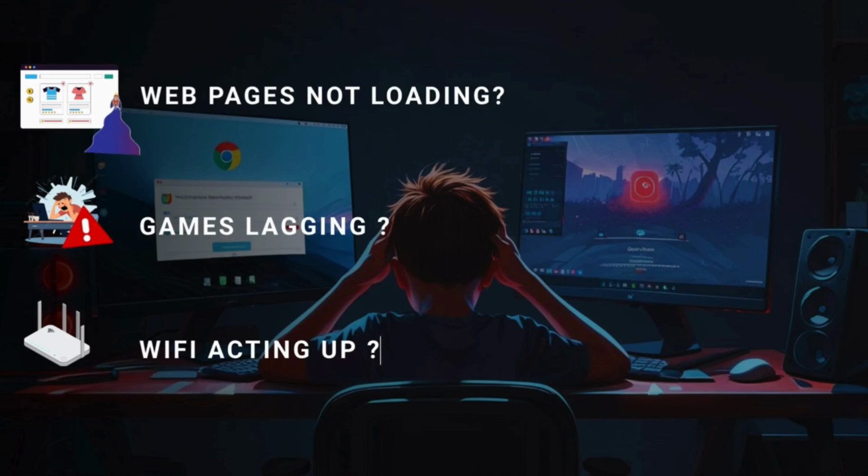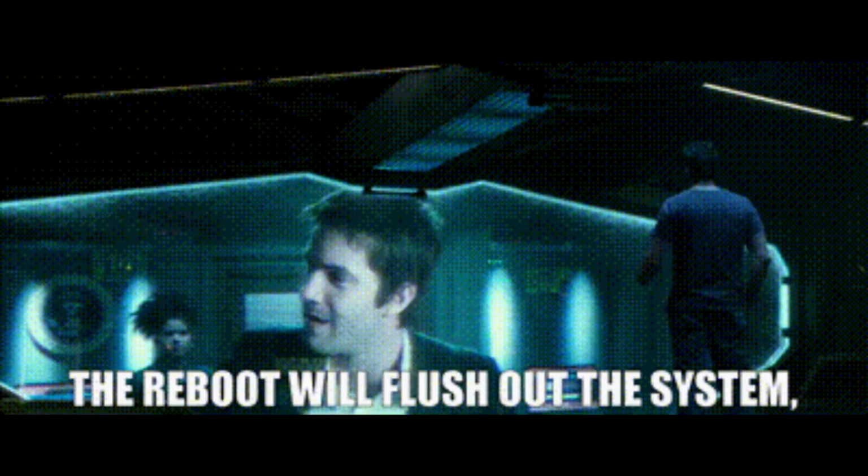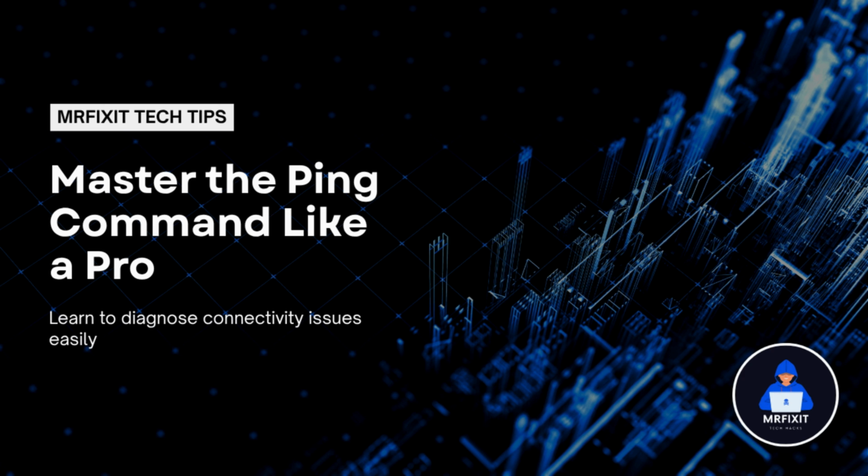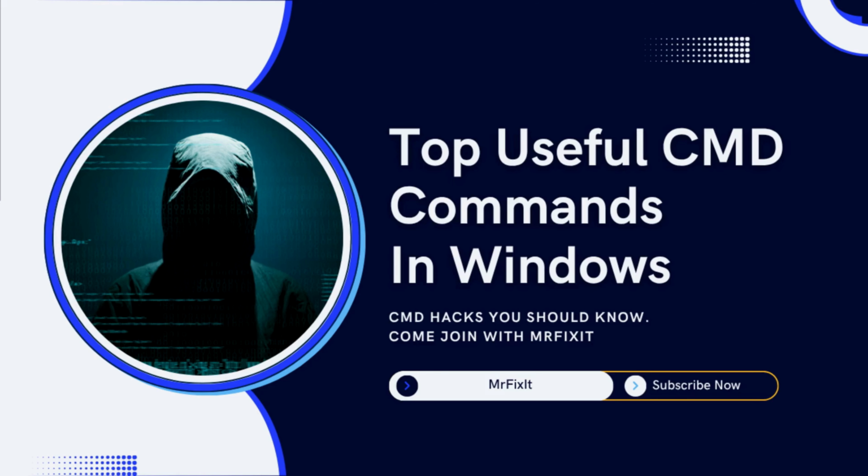Web pages not loading? Games lagging? Wi-Fi acting up? Before you restart your router for the 10th time, let me show you how to test your connection like a pro, using the ping command, built right into Windows. You're watching MrFixIt. Let's fix it.